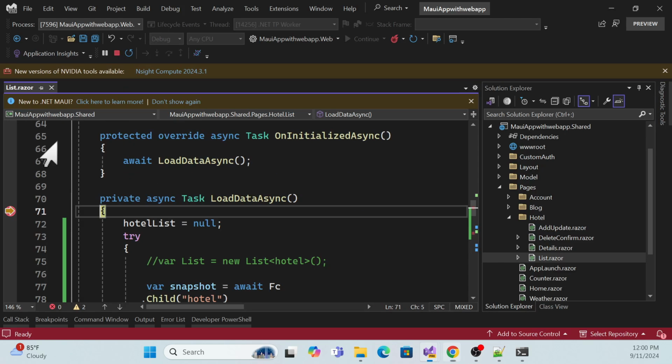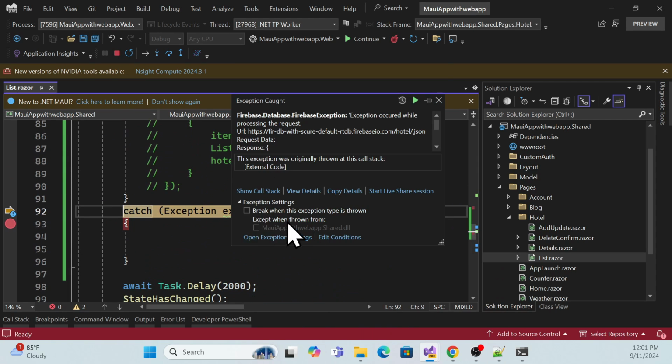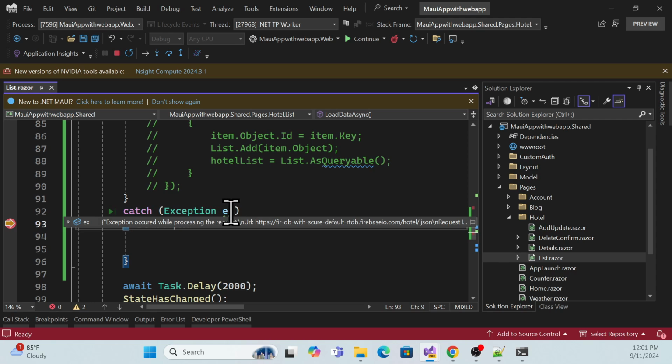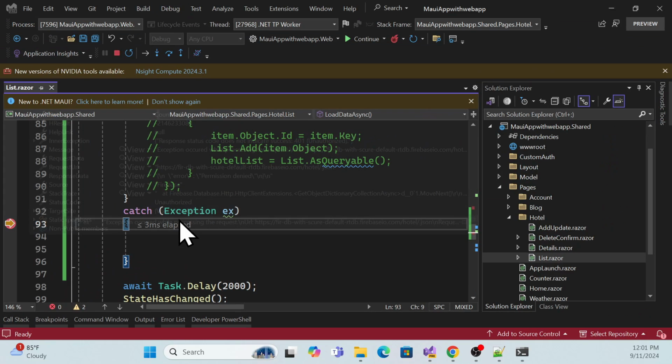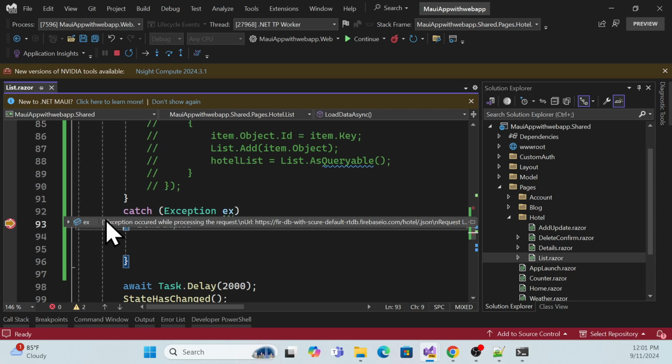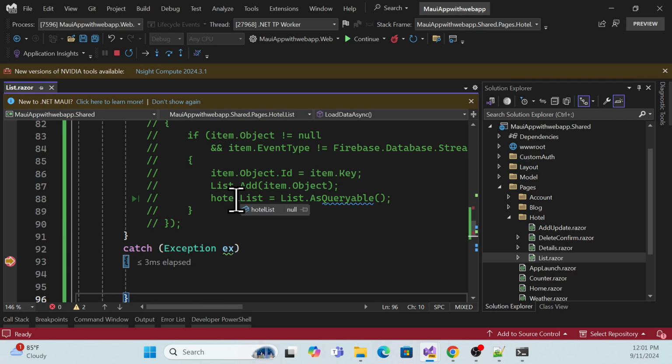So run this application and click the hotel list. Now F10, F10, F10. Now see, this time I'm getting an error, and also I'm getting the exception. And if you look closely at this exception, it is showing permission denied, right? Let me show you one more time. Now see, this is permission denied, and also the response status code does not indicate success, and it is returning 401, meaning unauthorized. So this user does not meet the role, that's why it is saying you are unauthorized.